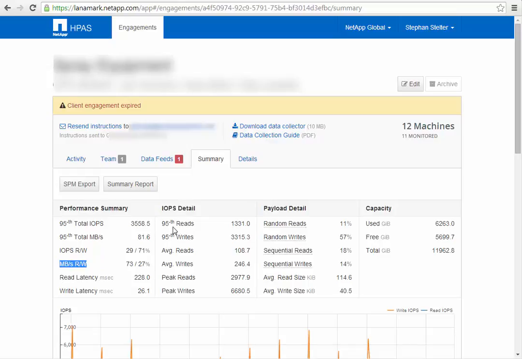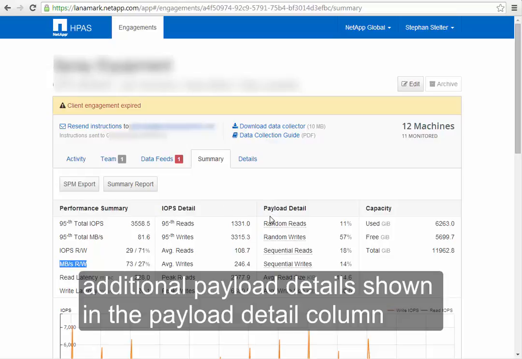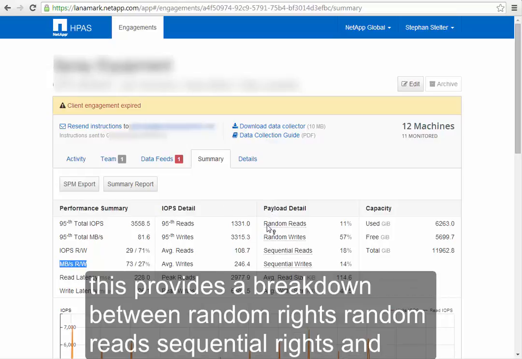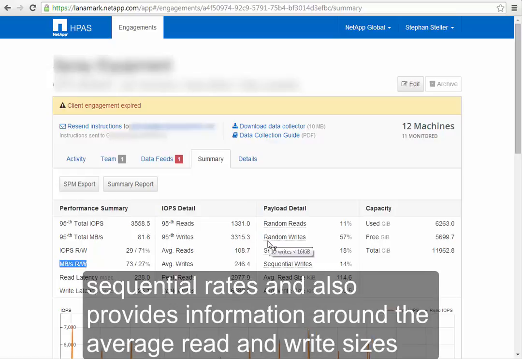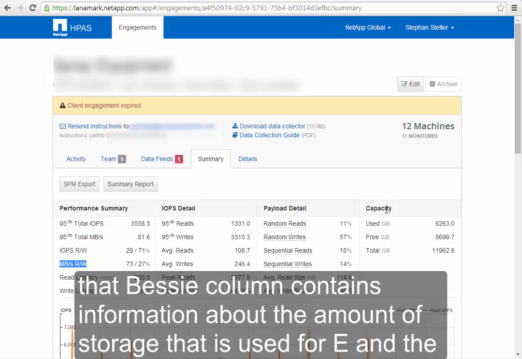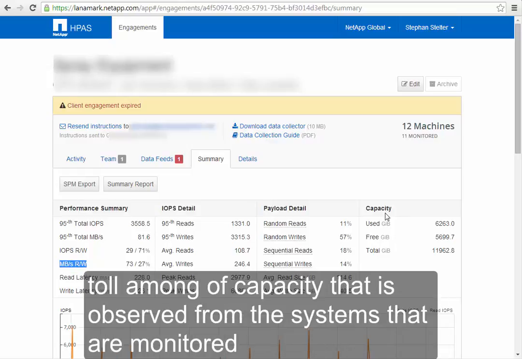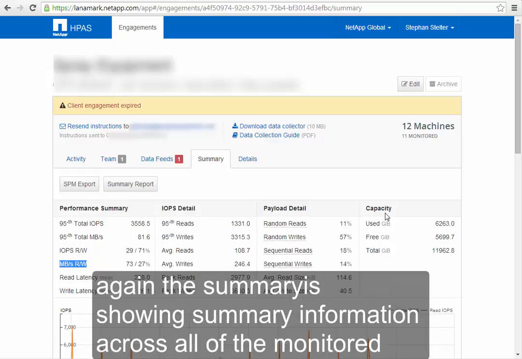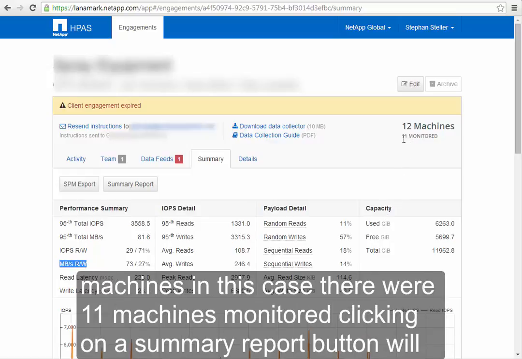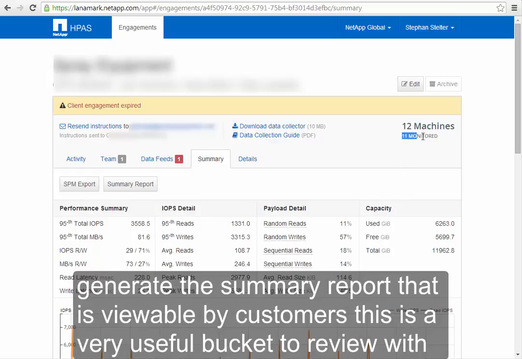Detail around the IOPS are shown in the IOPS detail column. Additional payload detail is shown in the payload detail column. This provides a breakdown between random writes, random reads, sequential writes, and sequential reads, and it also provides information around the average read and write sizes. The capacity column contains information about the amount of storage that is used, free, and the total amount of capacity that is observed from the systems that were monitored. Again, this Summary tab is showing summary information across all of the monitored machines. In this case, there were 11 machines monitored.